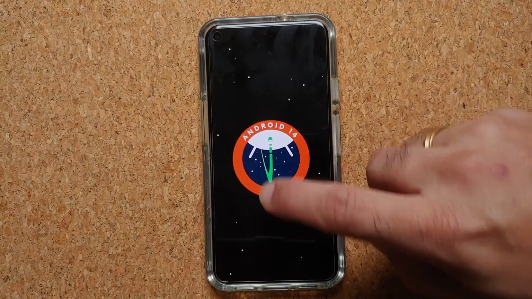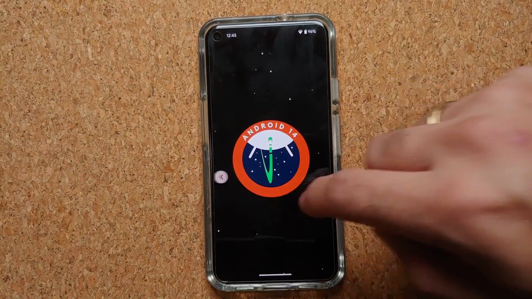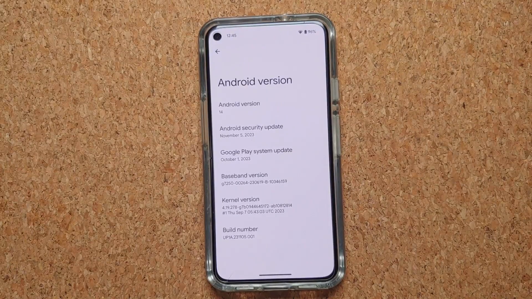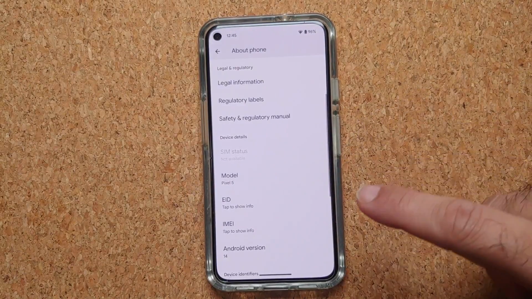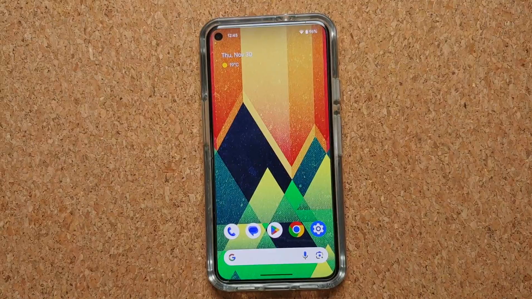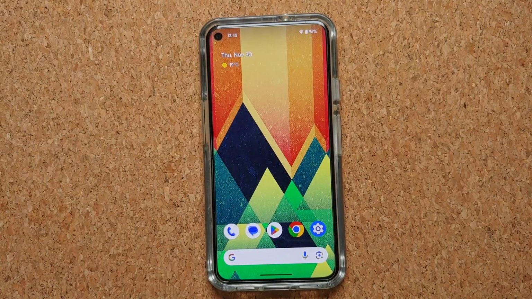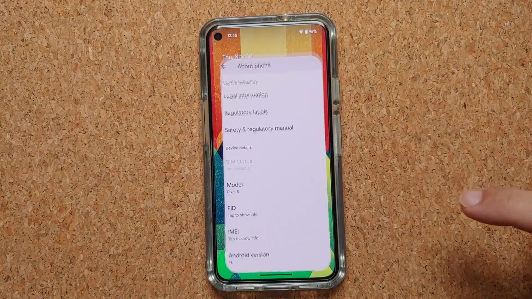In this video I'm going to show you the easiest and the latest and the greatest way of accessing Data and OBB folder on your Android 14 devices. And you do not need to root your device. So this here is the Google Pixel 5, which is running Android 14.